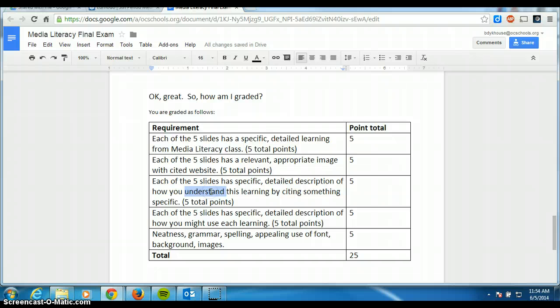Then your understanding. So 5 of those, specific, detailed. There's specific details of what I need for each of those up at the top. A specific detailed description of how you might use it. So that would be the application section. And then of course your neatness, grammar, all that good stuff. So all of your requirements are right here.